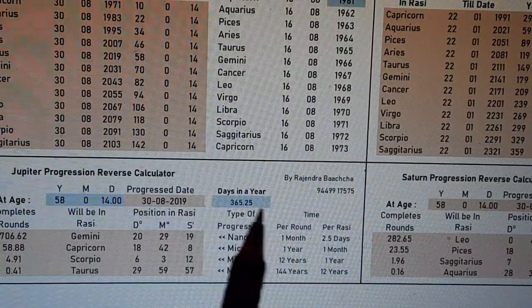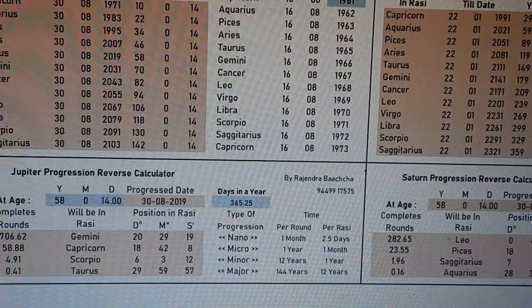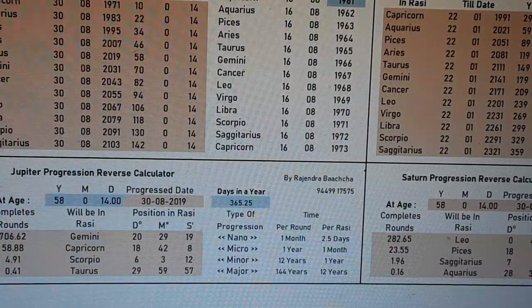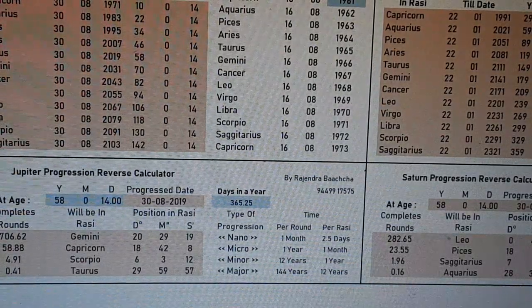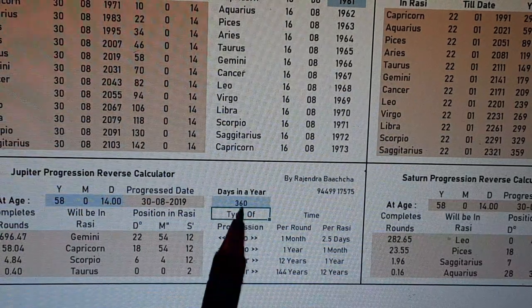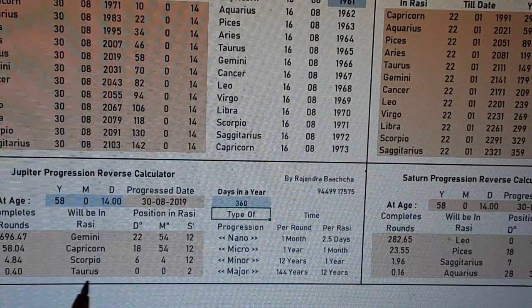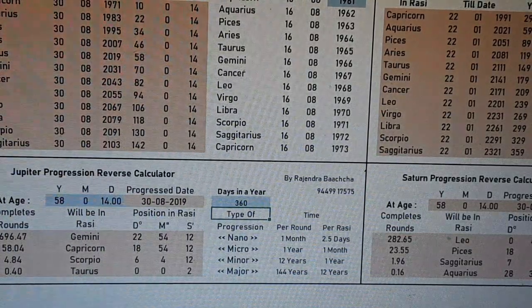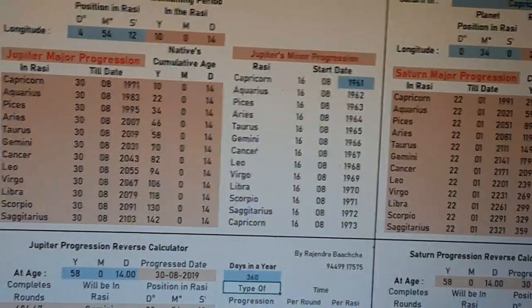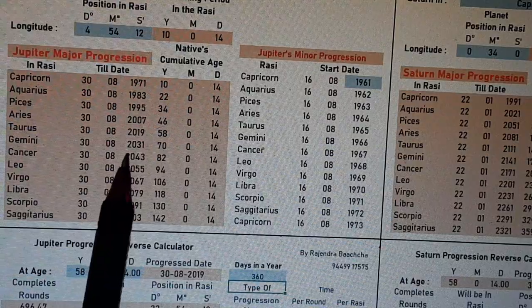Because of this, here we have taken 365 days. If it is 360, it would have come into Gemini, because Rasi Chakra is basically 360, but the number of days are 365. And if I replace it with 360, we can see that it has completed Taurus and entered Gemini. That we can match from here itself. Taurus has completed on this date and it has entered Gemini.